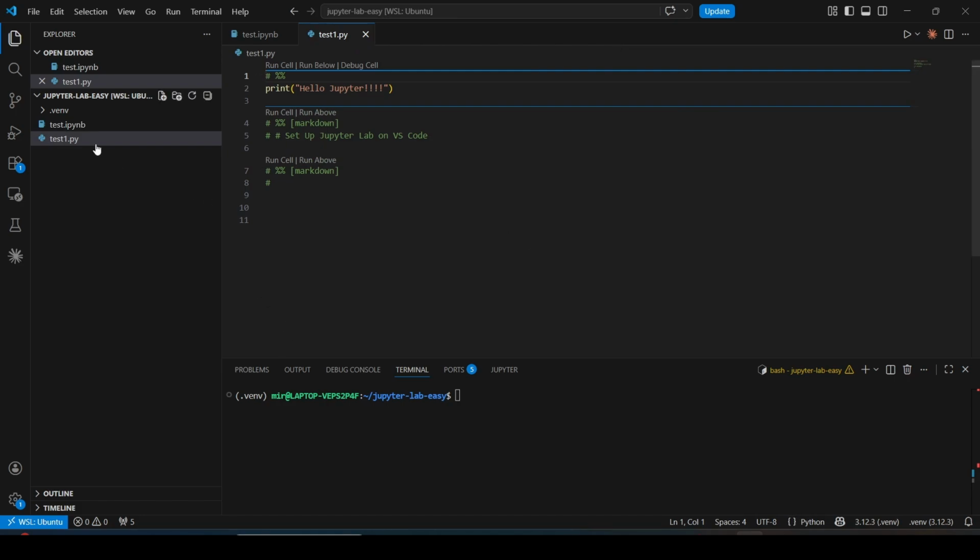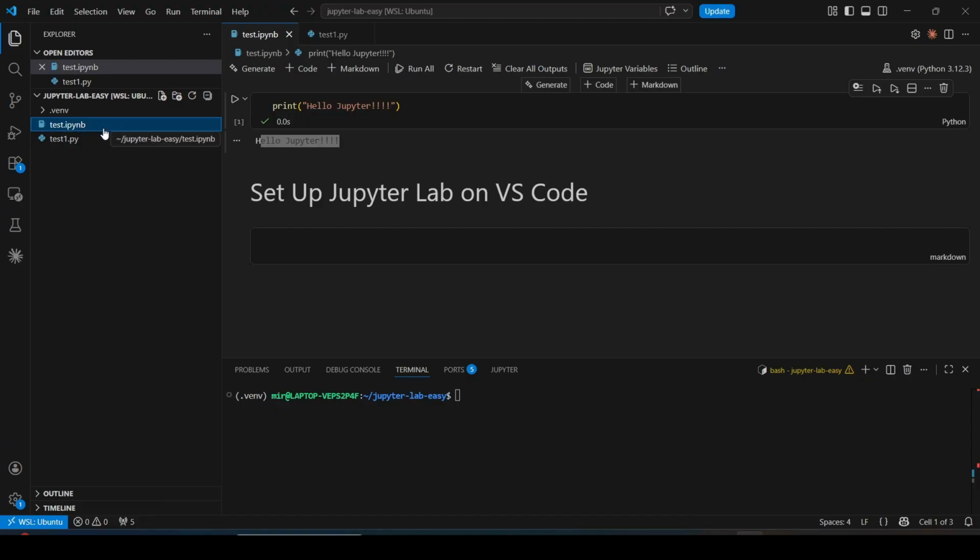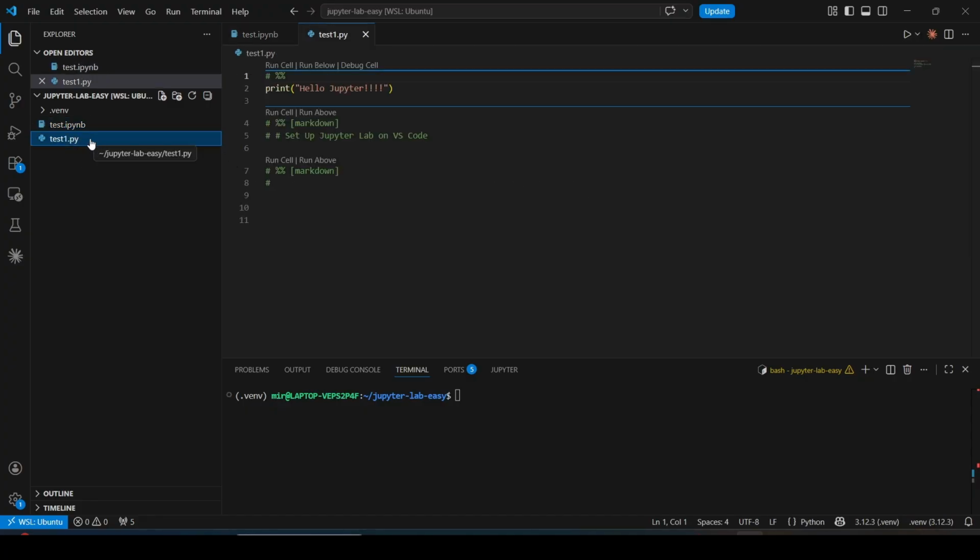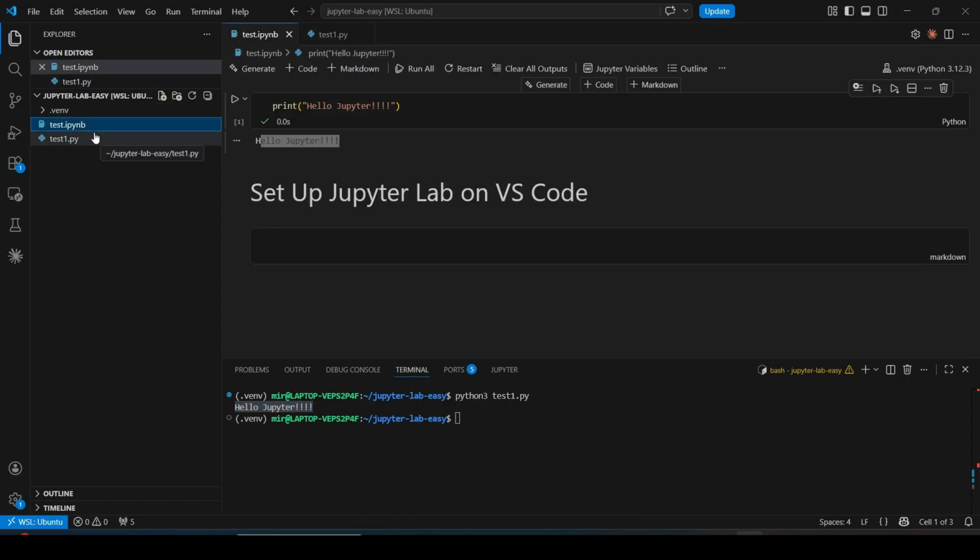Here you can see this is the Python file and this is the notebook file, the Jupyter Notebook file. You can export the Jupyter Notebook file into a .py file, and if you want to run the Python file, just go to this terminal section and use python3 and then the name of the file, test1.py, and hit enter. It will execute the Python file here. Okay, you can see the result, hello world. Here you can clearly see the difference between a .py file and an .ipynb file, that is Jupyter Notebook.